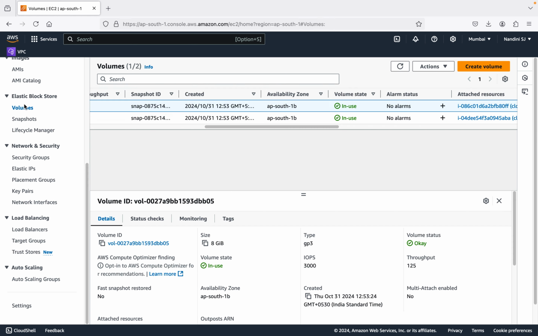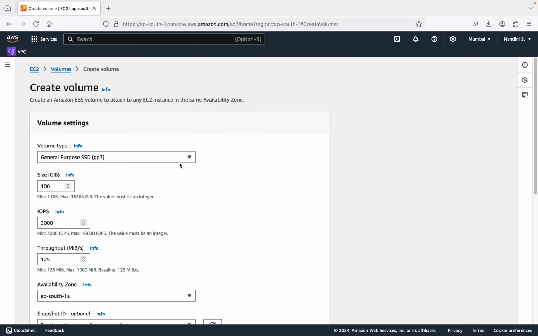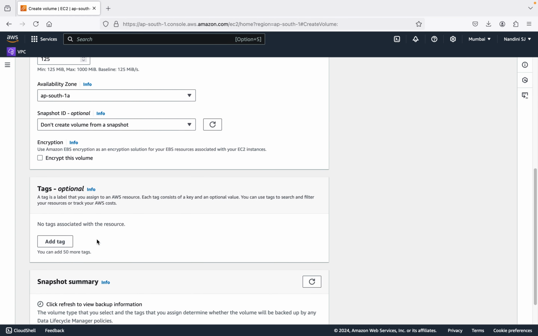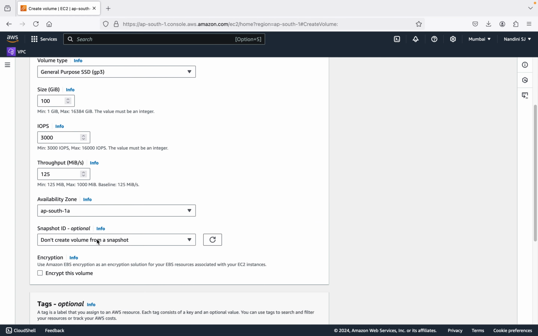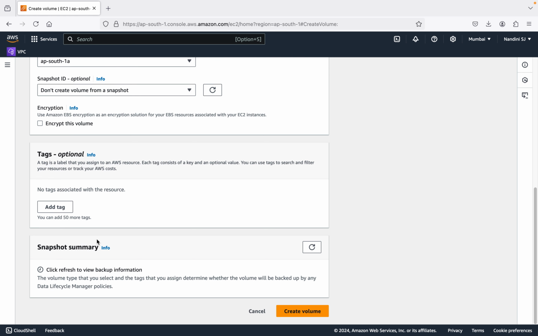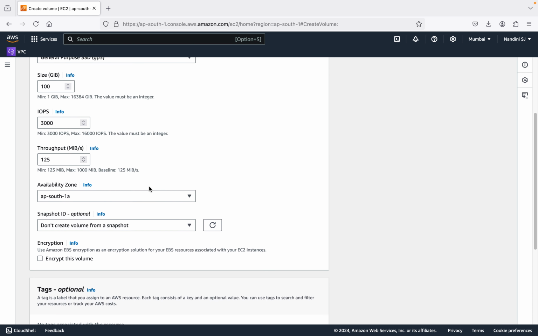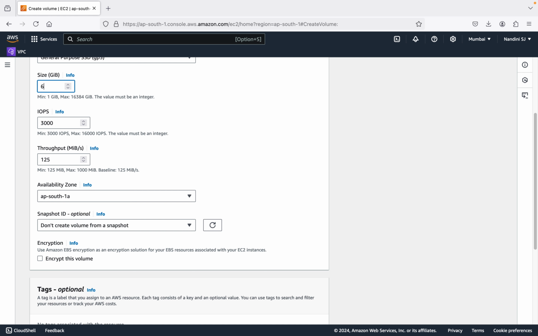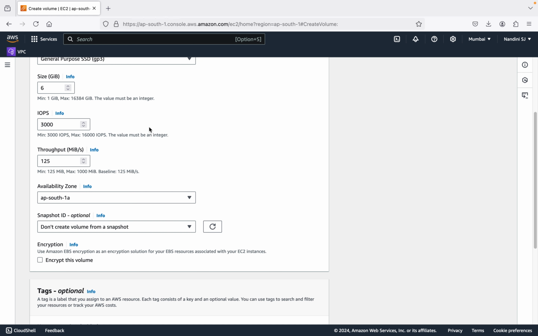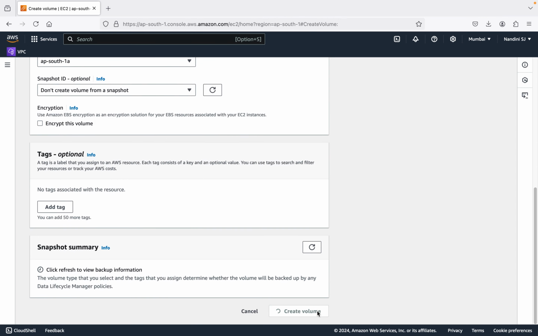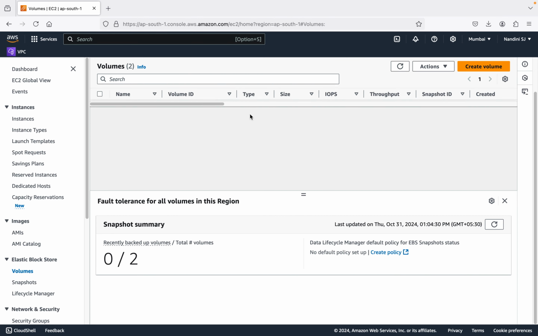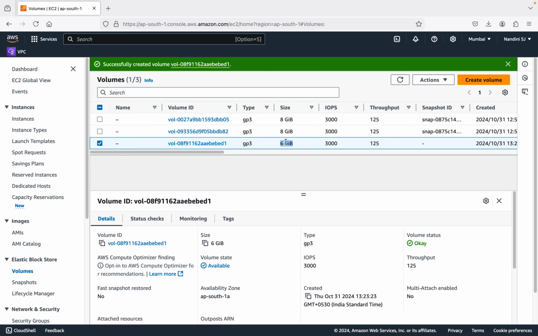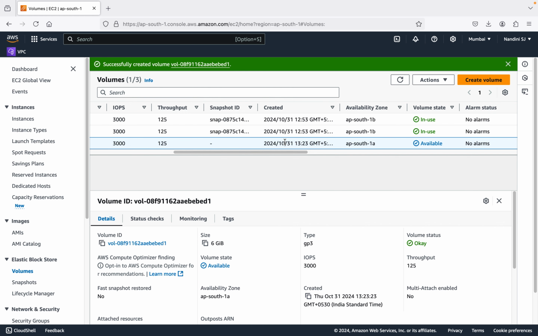For example, now I'm going to create a single volume in a different availability zone, for example 1A, and let's see if we are able to attach that volume to those EC2 instances or not. I'm going to create a volume with the size of 6 GB. I've created a 6 GB volume, but in the availability zone 1A.